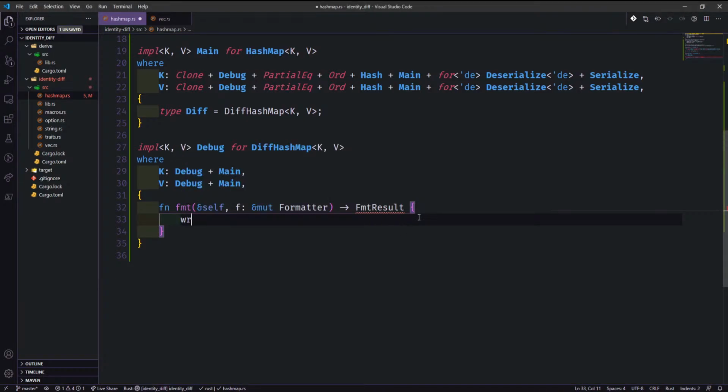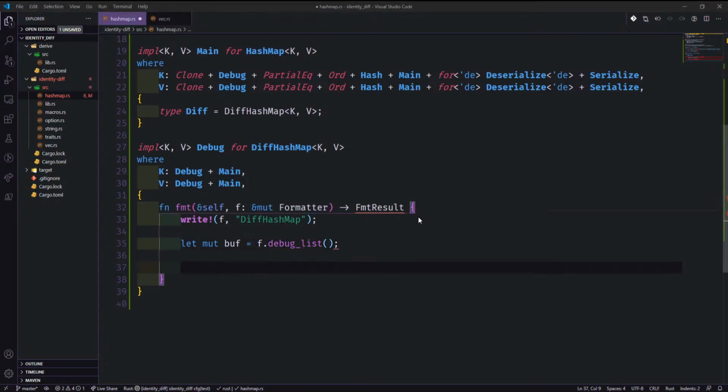So I'll use write to the formatter, diff hash map. And then let's create a buffer. And then I can say if let Some.